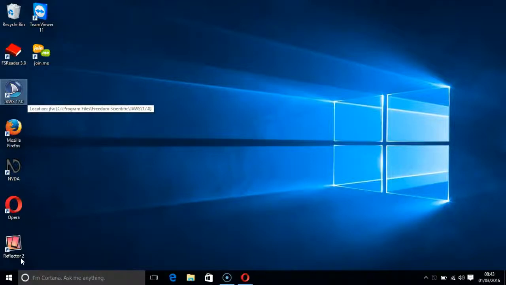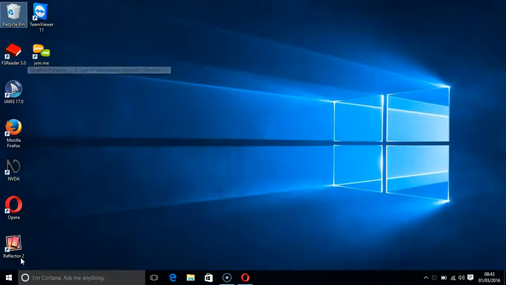I'm pressing my up and down arrows. Mozilla Firefox. JAWS 17. FS Reader 3. Recycle Bin 1 of 9. Team Viewer 11. Join.me 9. FS Reader 3.0 2 of 9.